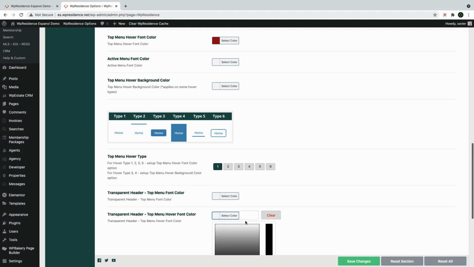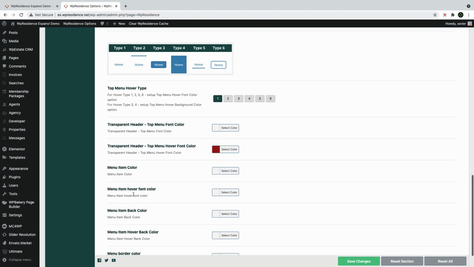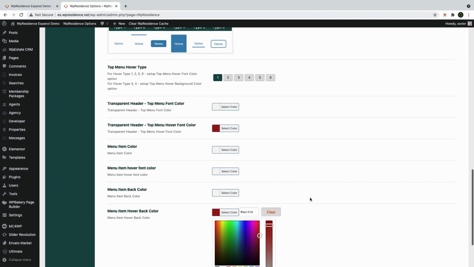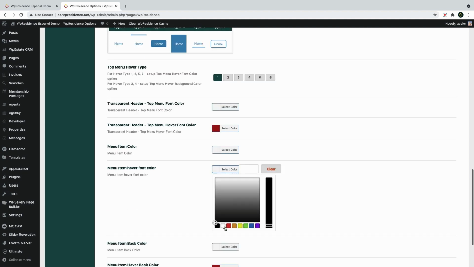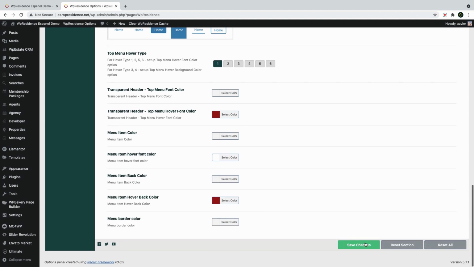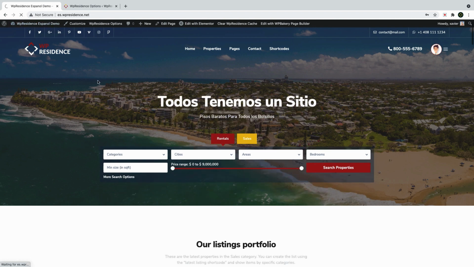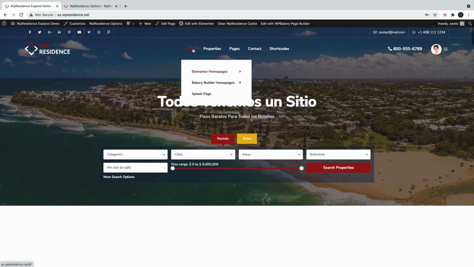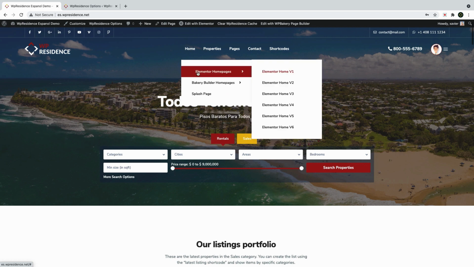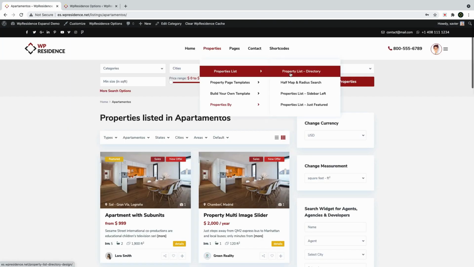So just to give an idea, transparent colors reflect when you use transparent header. The top menu related colors apply when you use the non-transparent header, and menu item refers to the sub-menu item as you hover on a menu text label. So just like this, if you go now in menu, you will see all these colors reflecting. Here, this is the transparent, this is the menu item.